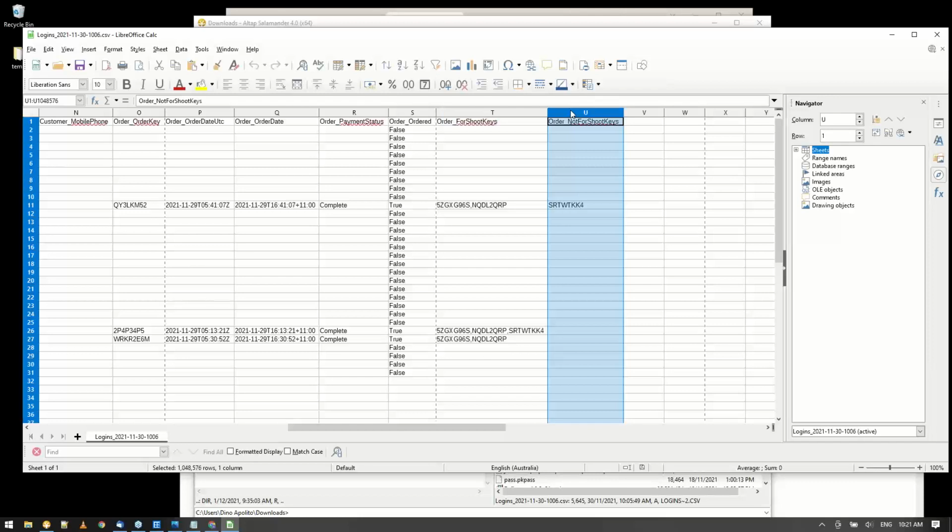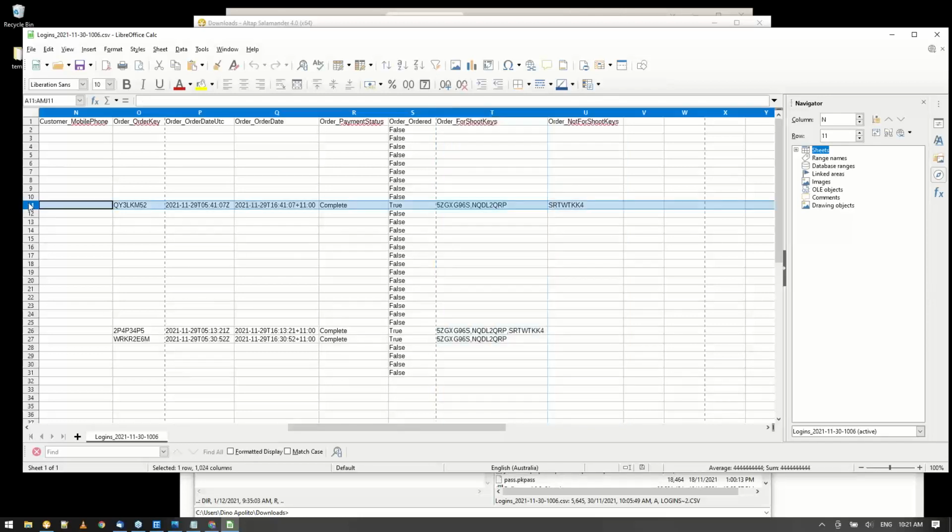So line 11, this customer had entered those three shoot keys that you can see in columns T and U, but only ended up ordering for the shoot keys in column T and not for column U. Make use of this if you so choose in your system. So they're the three columns that I've added: S, T, and U. So be aware of those new things. And I think that was it from me.